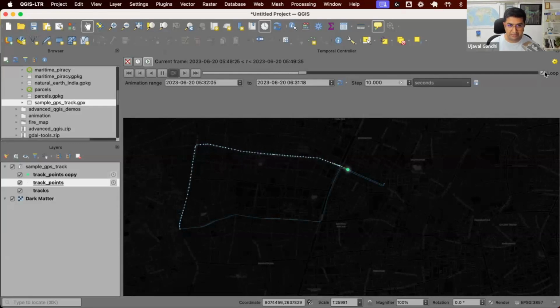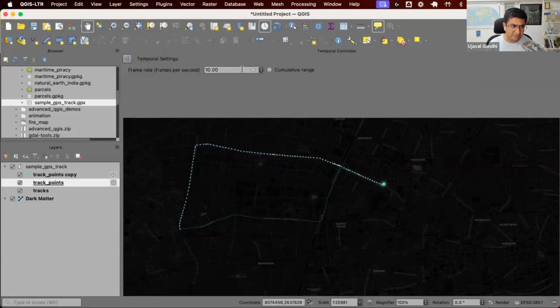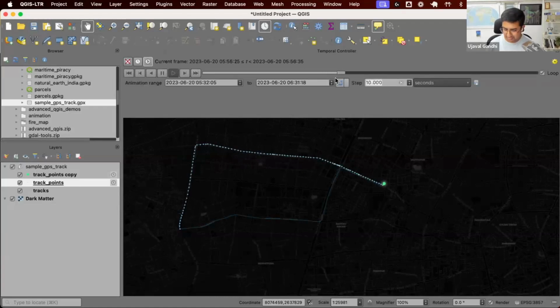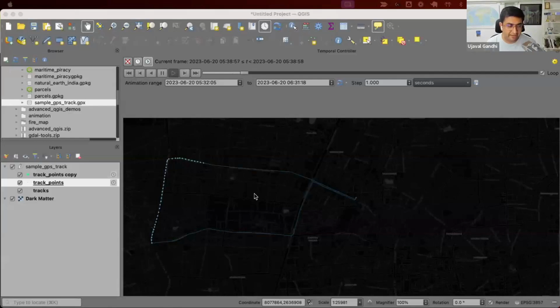And it shows the frame rate. And again, you have to play around with the things, whatever you want to do. Maybe if you want this blinking effect, do a 1 second step and a 10 frame rate. This will give you this nice blinking effect of your point. So we have our animation.